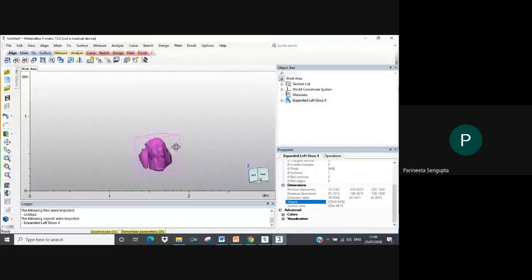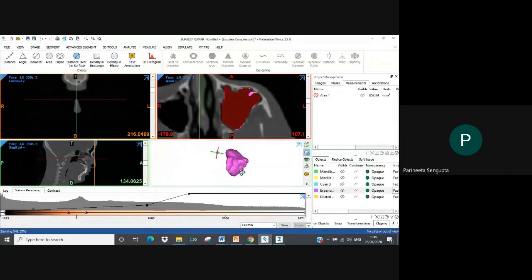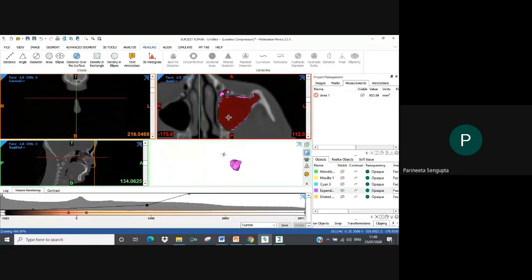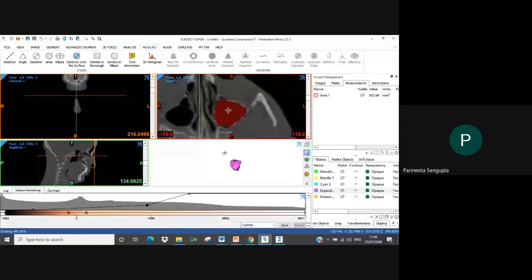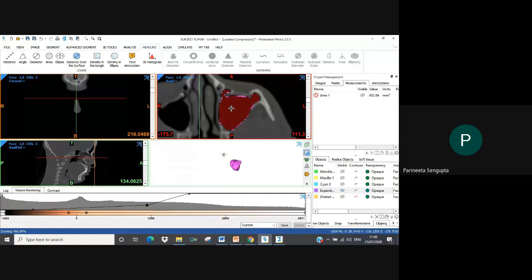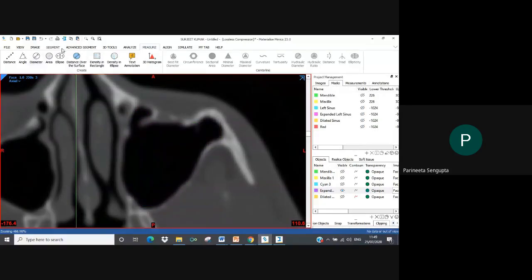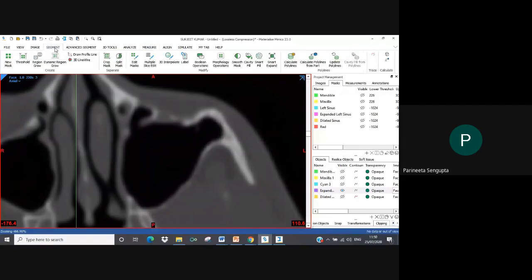Going back to Mimics, before we proceed to thematic, we'll have one small thing left to close in here. That is filling gaps. Sometimes what happens is the other option of filling gaps is something called smart fill. So if you go to segment and you click on the other option called smart fill.